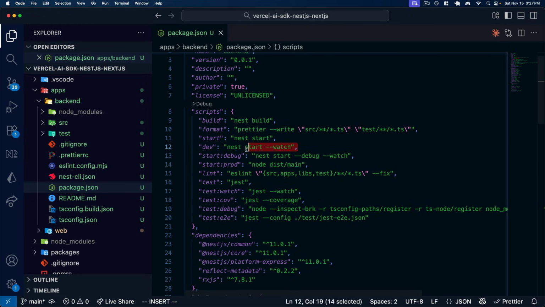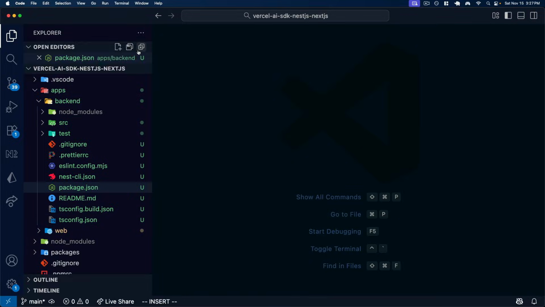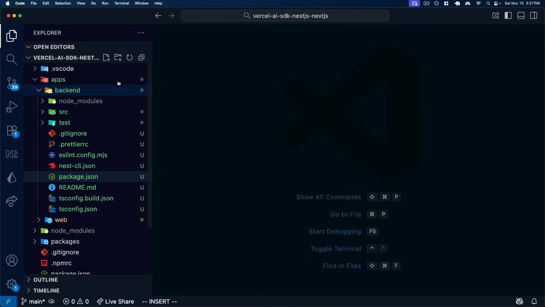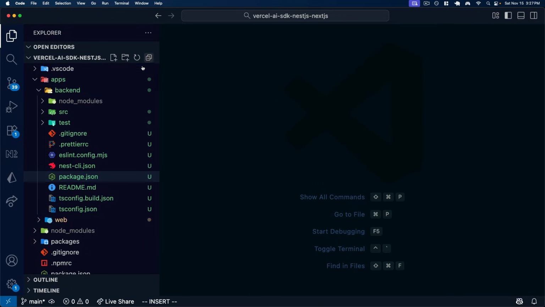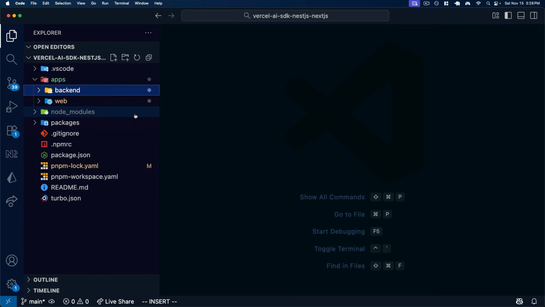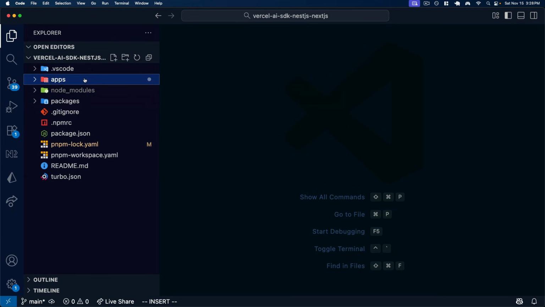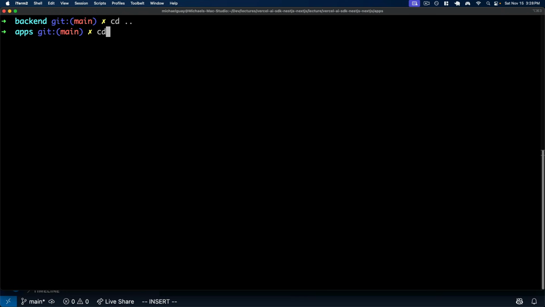And all this does is start up the NestJS development server so that we recompile with any changes and start the app. So with this change in place, we should be able to start both applications with our turbo dev command and be ready to start developing the AI chatbot. Let's go ahead and test it by heading back to the terminal. We can go to the root and we'll run the turbo dev command.